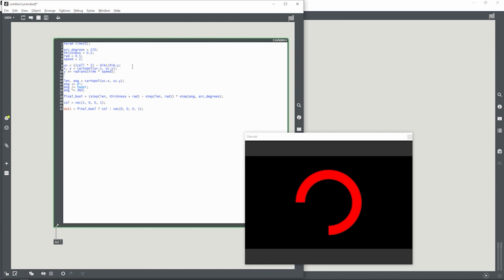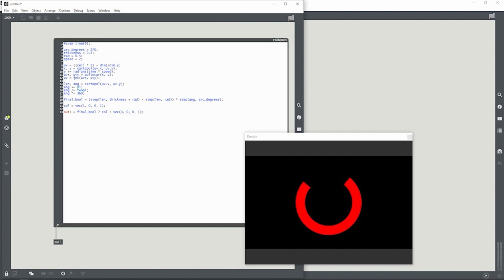And now we'll create two new variables, uvx and uvy, and we'll use the polar to cartesian function and give it x and y. And then we'll say the new uv equals vec2 uvx uvy. Oh, need to change that to equals. And we now have our rotating arc.